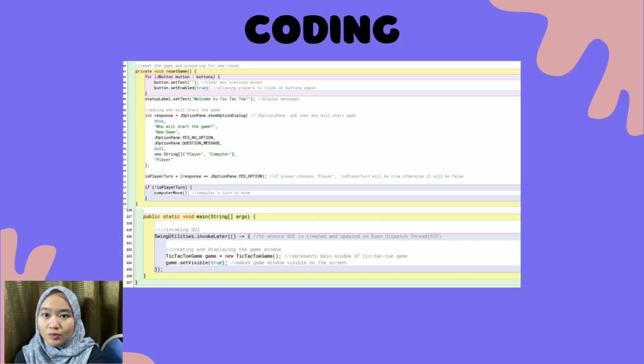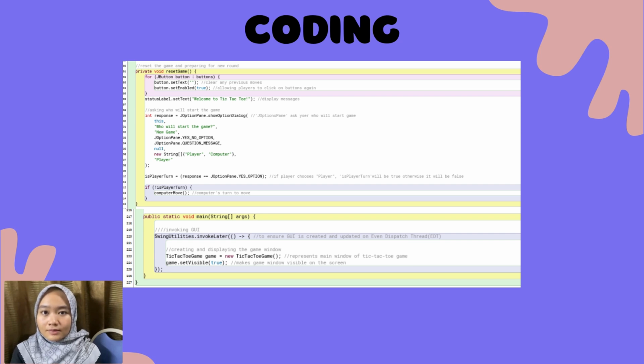If the player chooses the computer's turn, we use the selection if open bracket not isPlayerTurn close bracket, and inside the selection we will use the coding computerMove open close bracket, so the computer will move first. Last but not least, the main for the coding. To ensure the GUI is created and updated on the event dispatch thread, we will use SwingUtilities.invokeLater. For creating and displaying the game window, TicTacToeGame game equals new TicTacToeGame open close bracket represents the main window of the tic-tac-toe game. game.setVisible open bracket true close bracket makes the game window visible on screen.